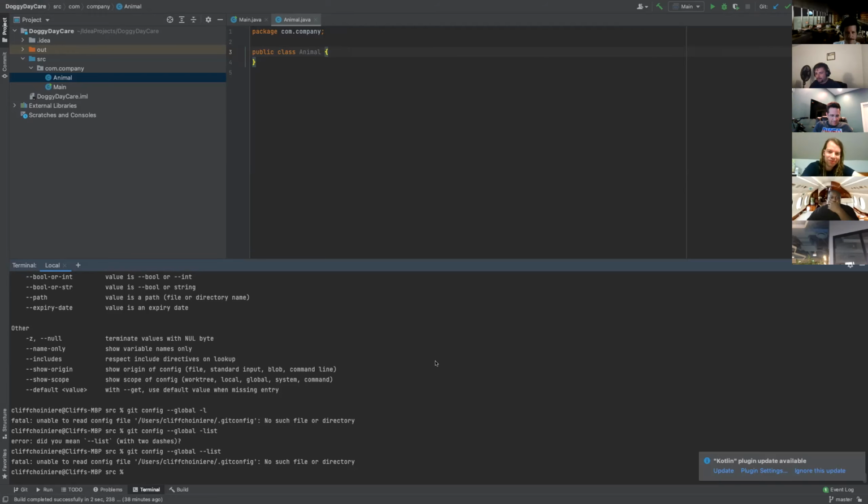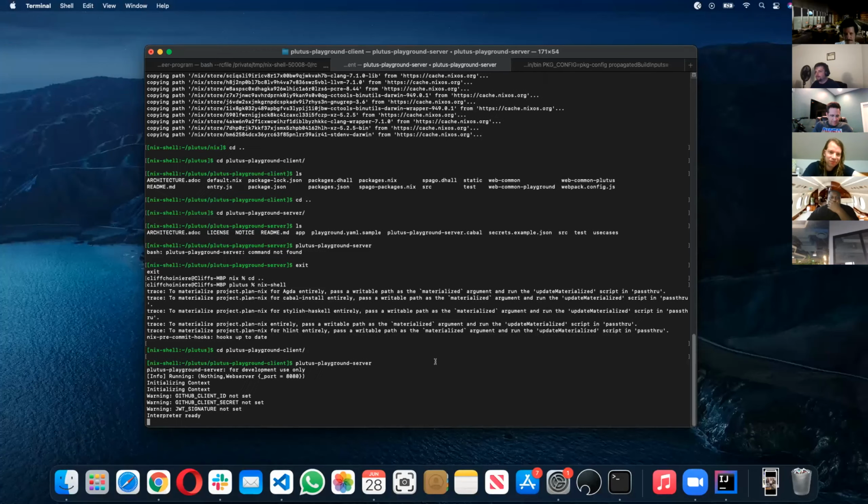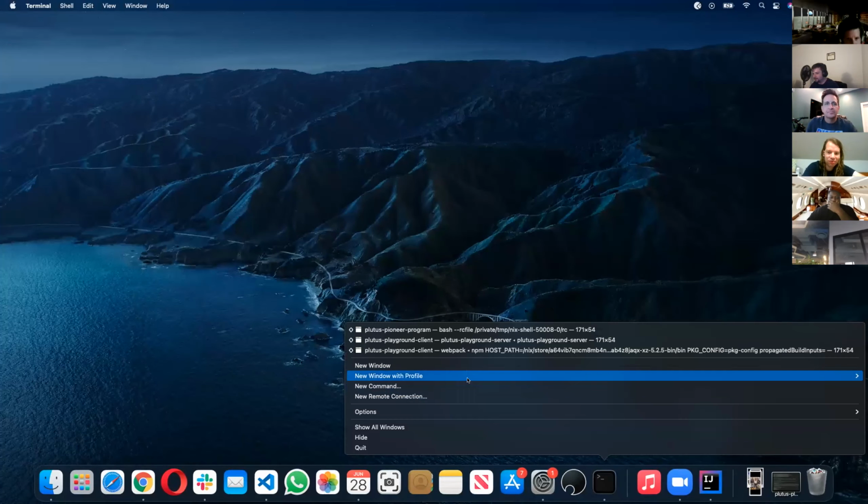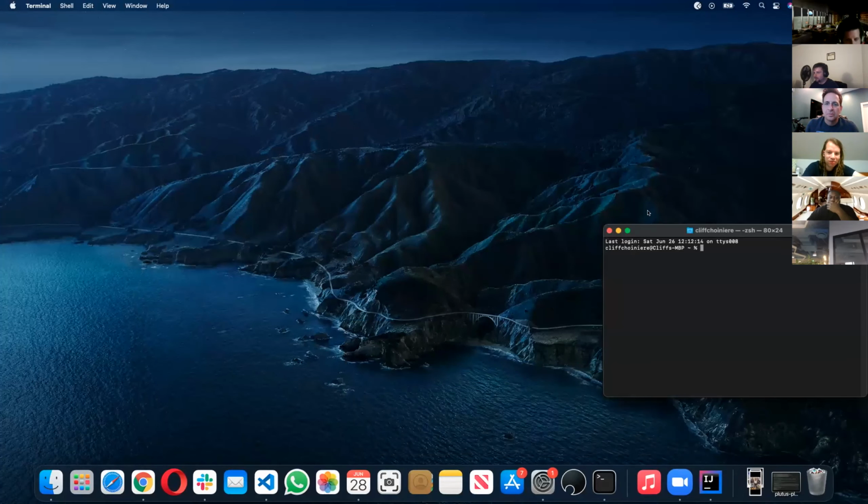Let's see. Right, so terminal. I'm going to create a new terminal window. That's some other stuff I'm having fun with.